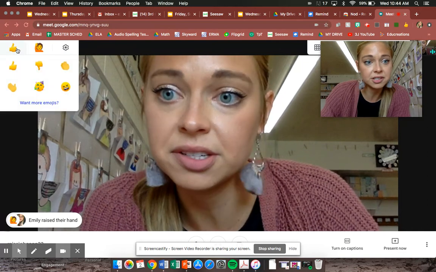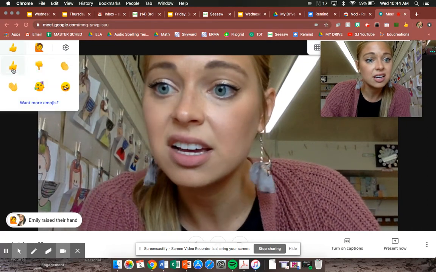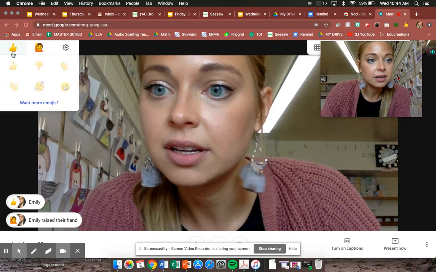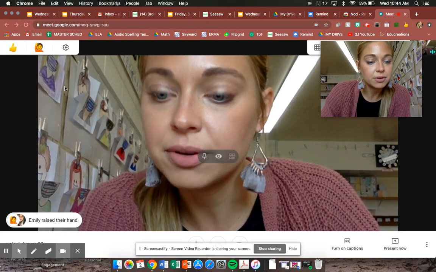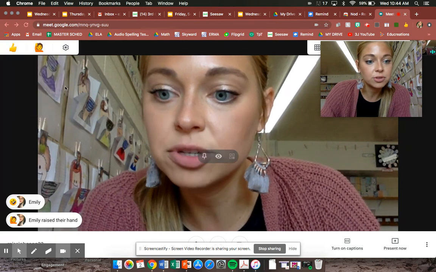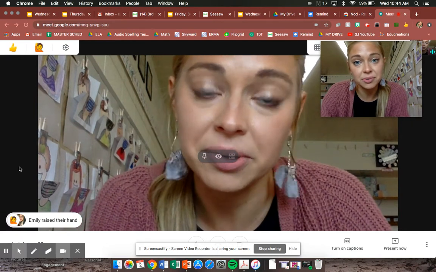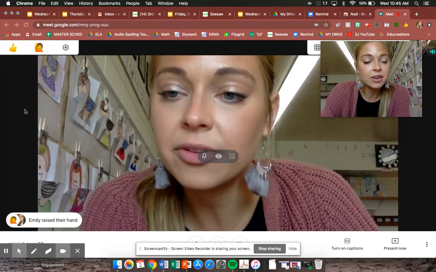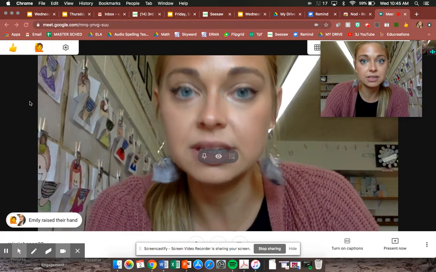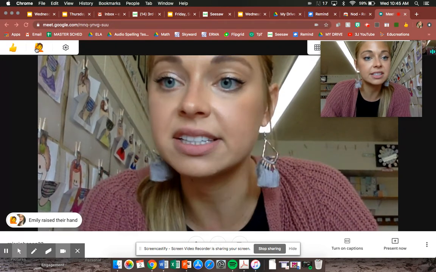Also, students can also use emojis to react to things. So they could do a thumbs up, a laughing emoji, and it will just show me how the students are reacting to the different things that we're doing in our Google Meeting. So basically the only thing that we will really use consistently is the hand raising one.